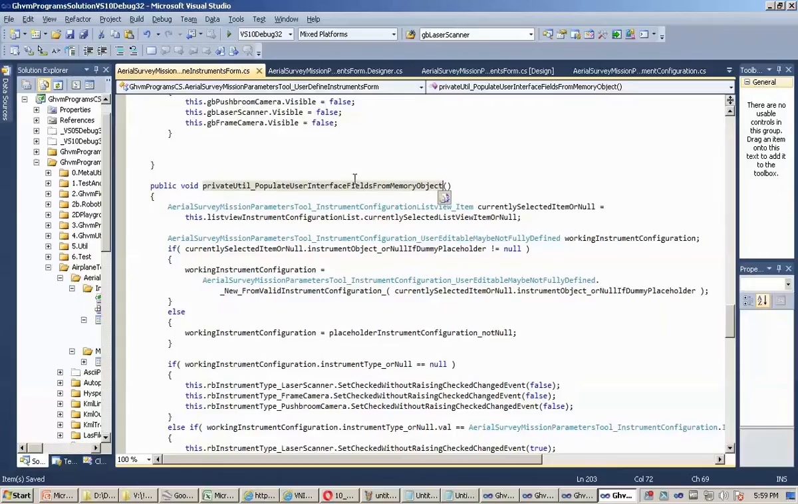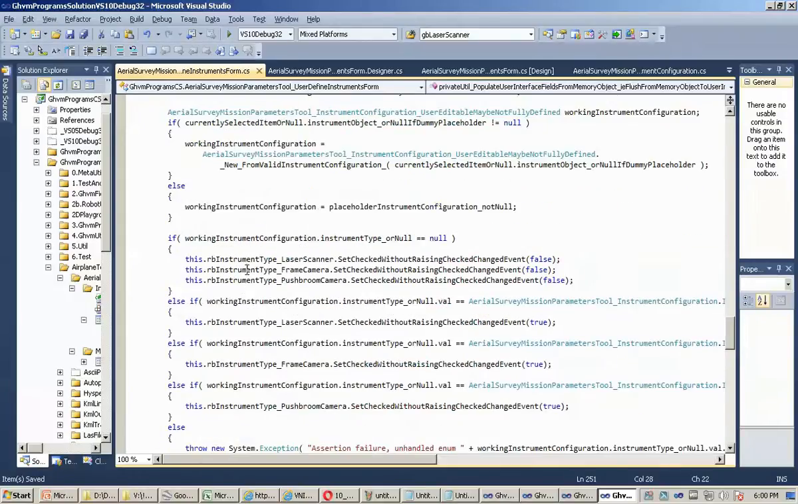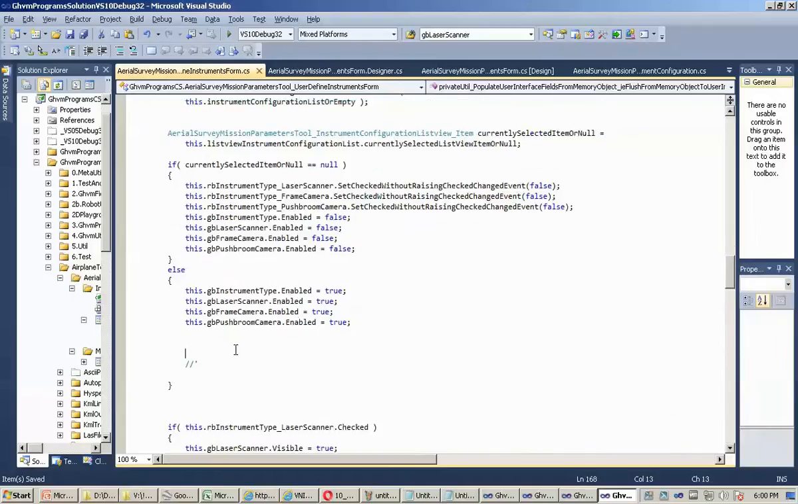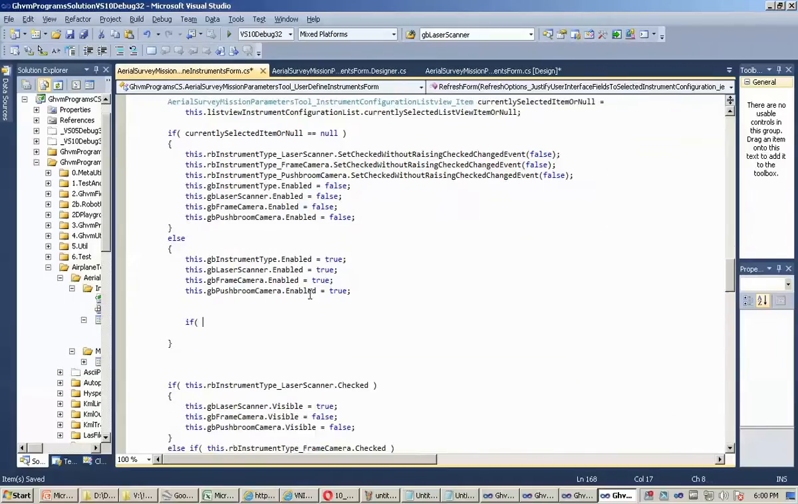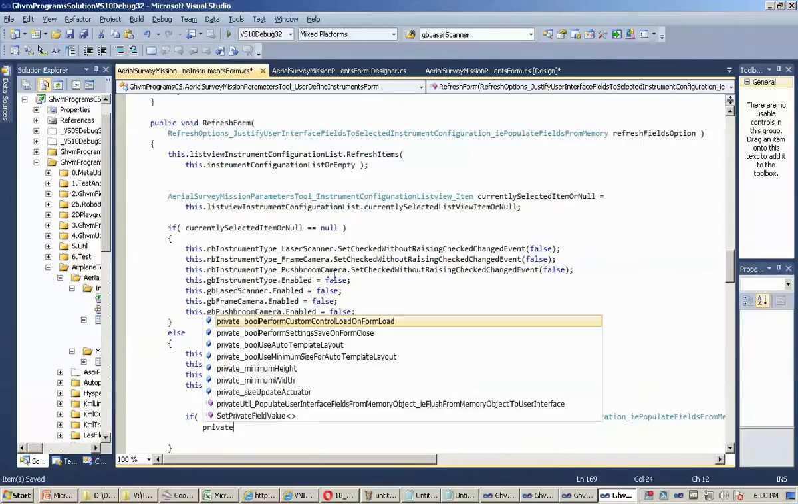Flush. You know, maybe I should say flush. Flush memory object values to user interface fields from memory. I don't know. These are not good names. Anyway, we're gonna call this back up here in the refresh form, which is if yes, then call that function.